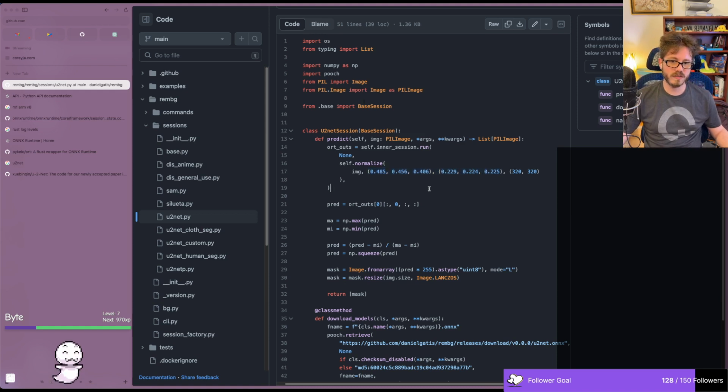So if anyone knows about U²net specifically, or even just anything about image manipulations and AI stuff, what are these magic numbers for mean and standard deviation? They don't really make sense to me.